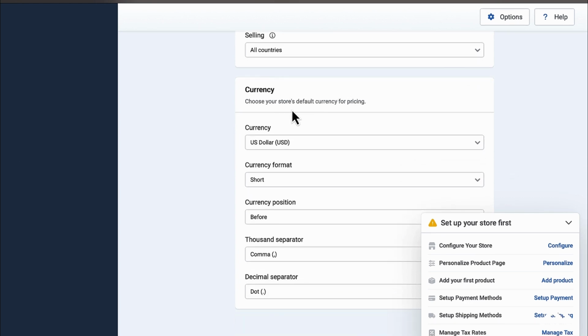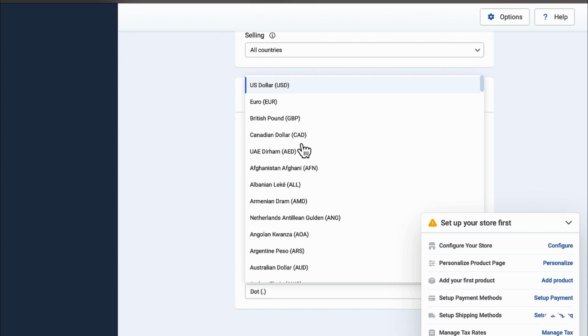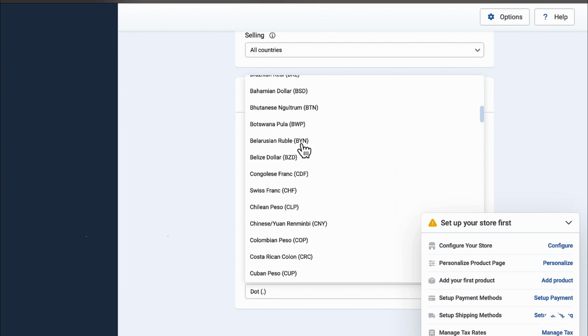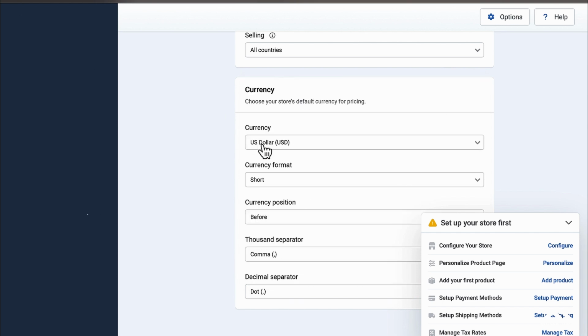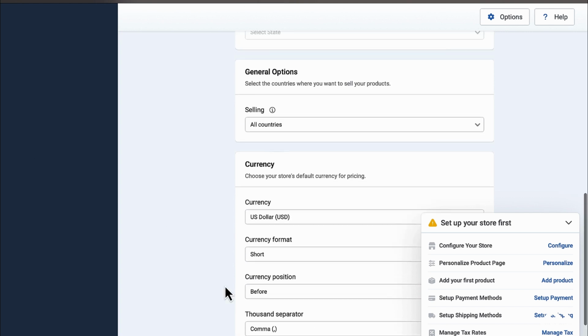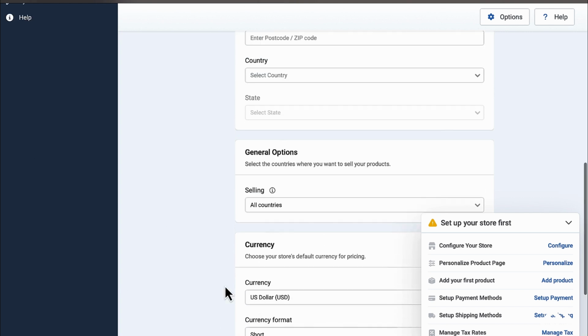Then this is where you can choose your currency. What currency are you using? Once you click on the drop down, it's going to give you options of all the different currencies that you can use on your store. And then you can choose your currency format, the long or the short. You can use the separator and you can use the decimal. Again, this is based on the currency that you choose to use.